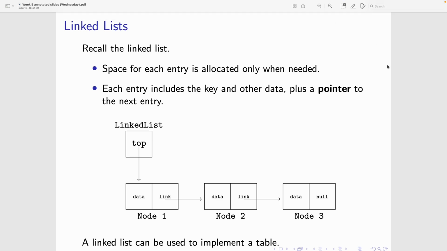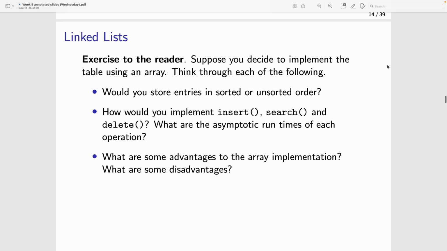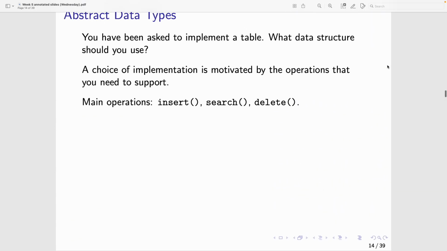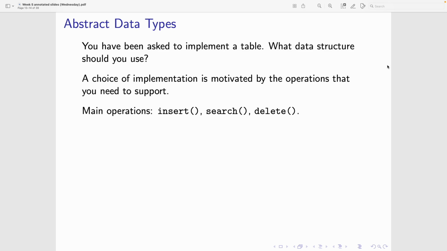Good morning, everyone. Welcome back to class. Today we're going to be talking about linked lists. This is sort of motivated by yesterday's discussion on tables. So we'll do a little review of that first.